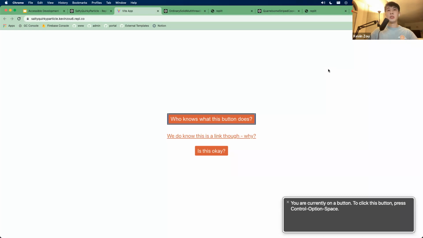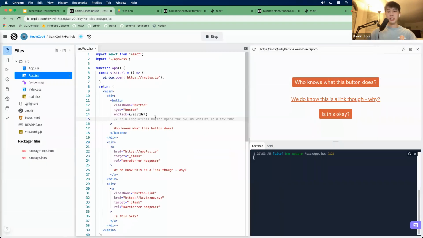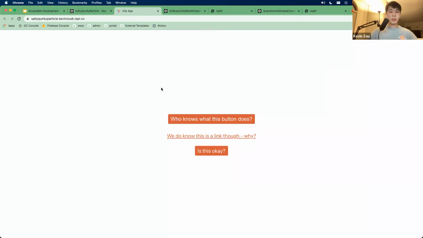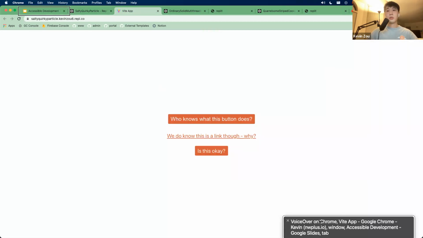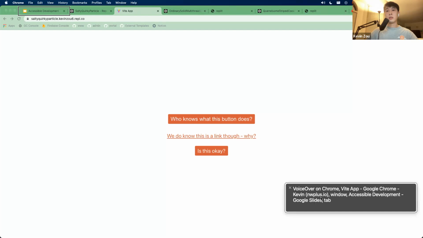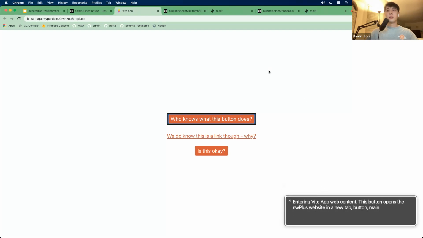If you're a developer and for some reason you want the text to be ambiguous in this sense, what we can do is, thanks, Isaac. VoiceOver off. What you can do is add this ARIA label, and we'll wait for this to reload. And it'll turn back on VoiceOver. VoiceOver on. Chrome, Google Chrome, Kevin, nwPlus. This button opens the nwPlus website in a new tab. Button. You are currently on a button.